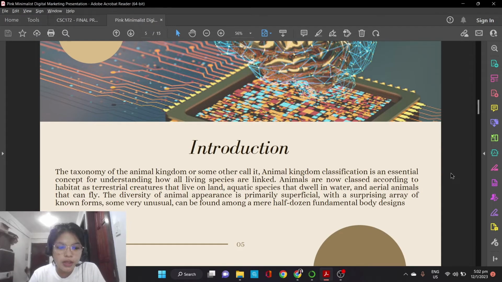We have here the taxonomy of the animal kingdom, or some other call it animal kingdom classification. It is an essential concept for understanding how all living species are linked. Animals are now classed according to habitat as terrestrial creatures that live on land, aquatic species that dwell in the water, and aerial animals that can fly. So the diversity of animal appearance is primarily superficial, with a surprising array of known forms. Some very unusual can be among a mere half-dozen fundamental body designs.